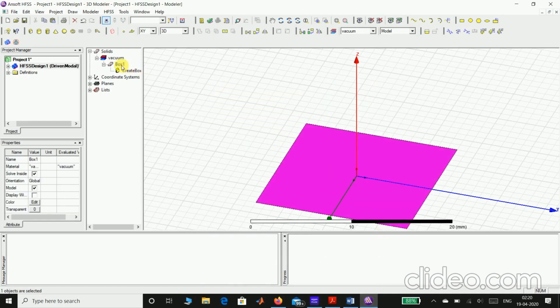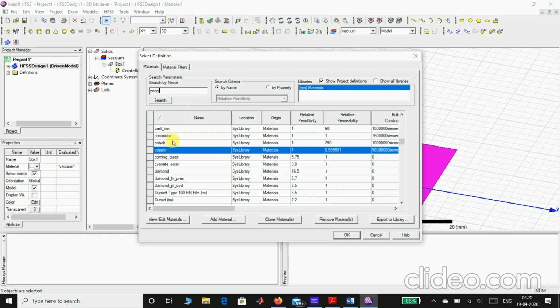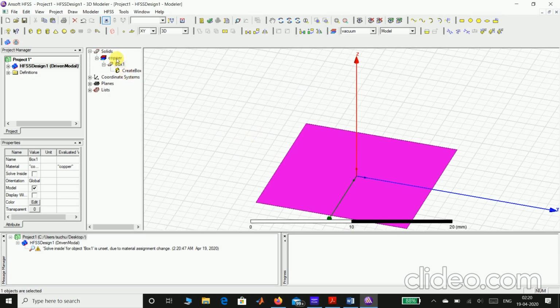So go to the box one, go to the material. By default it is vacuum. Go to the edit, search over here copper, double click the copper, select OK. So now it has been assigned with the copper.